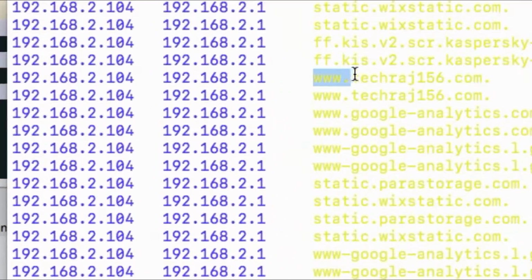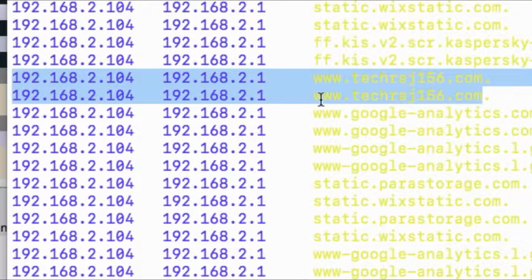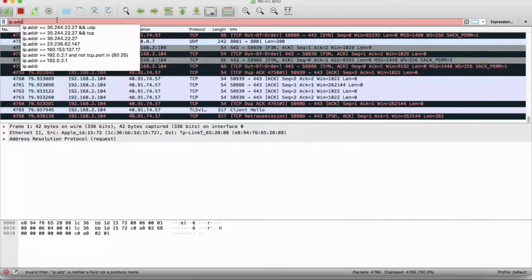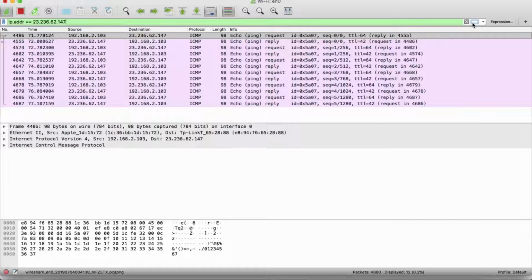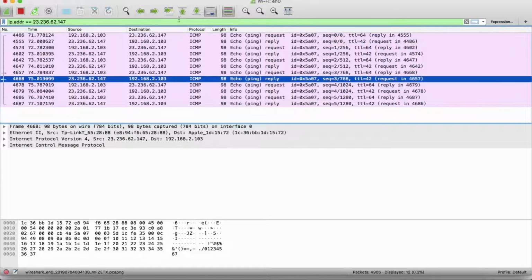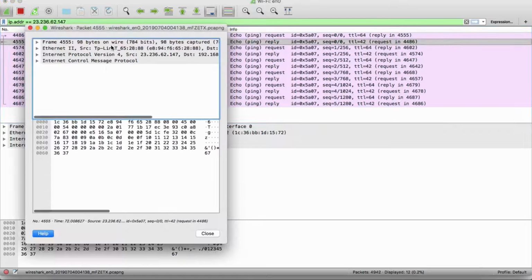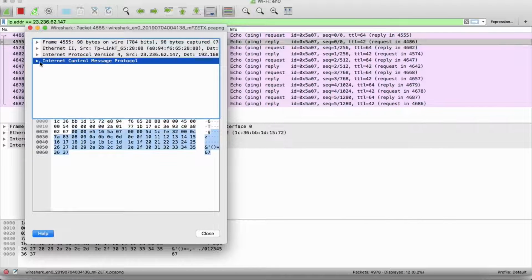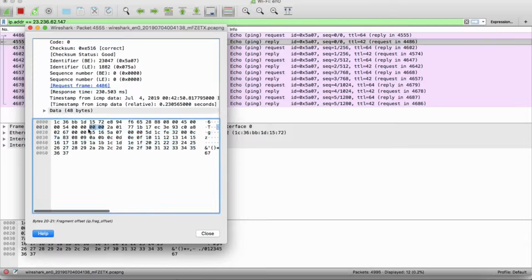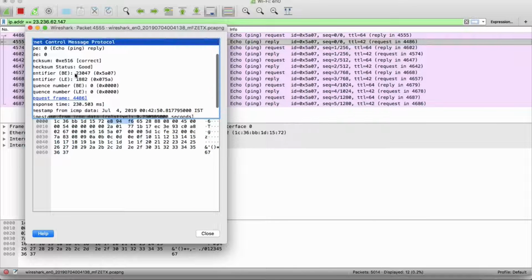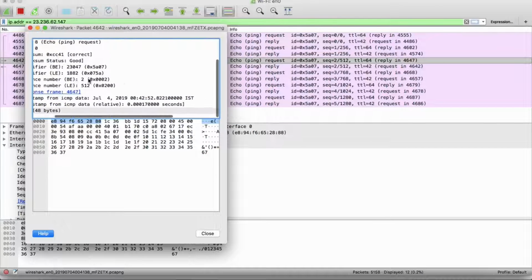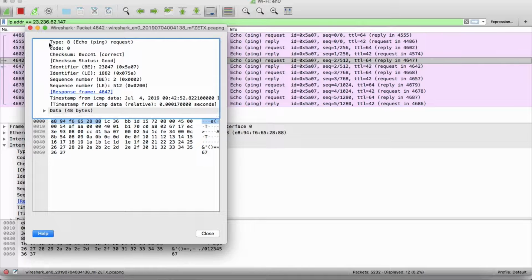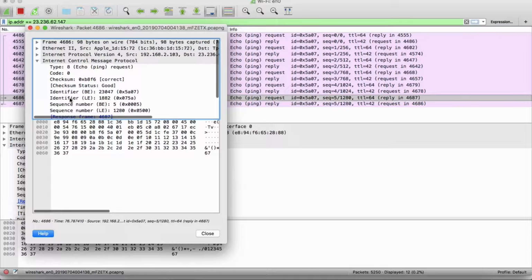Let me switch back to my MacBook, and in the Wireshark there are many packets that are being received from my Windows PC. Let me apply a filter so that I will be able to see only the packets that are exchanged between techraj156.com and my Windows computer. So these are the packets, and if you double click on any packet you can analyze it. But nothing here makes any sense. That is because my website is using HTTPS, and hence all the traffic that is exchanged between techraj156.com and my Windows computer is actually encrypted with SSL.